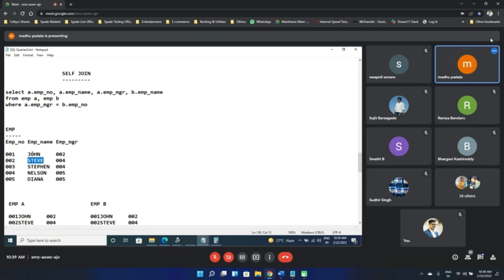For John, Steve is the manager. For Steve, Nelson is the manager. For Stephen also, Nelson is the manager. For Nelson, Diana is the manager. For Diana, Diana is the manager, or else null. She is the boss, the CEO. No bosses for her, so no manager for her. It's a null. But for better data representation, I have taken 005 here.